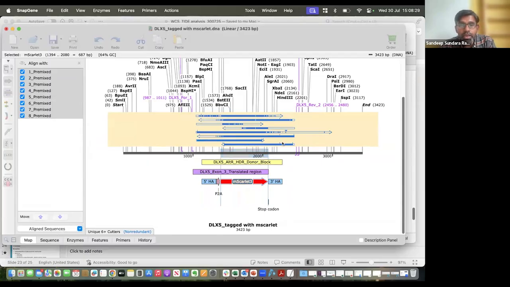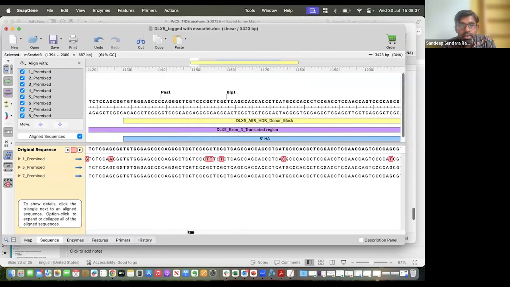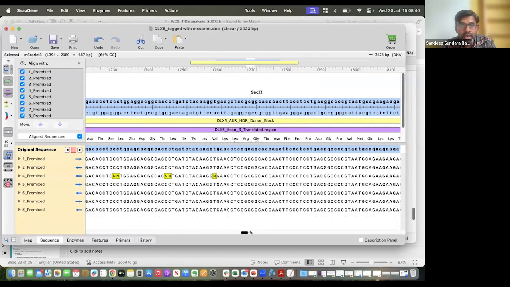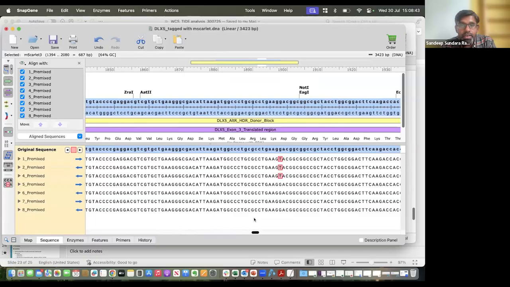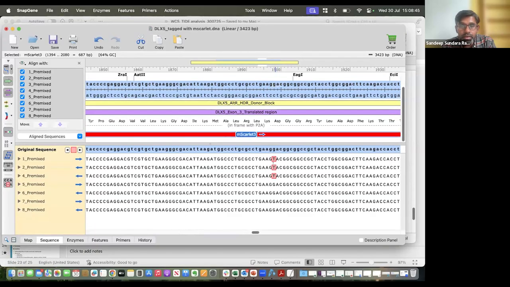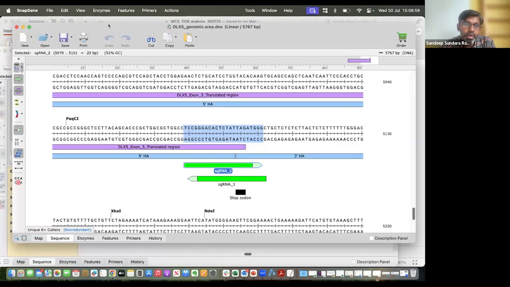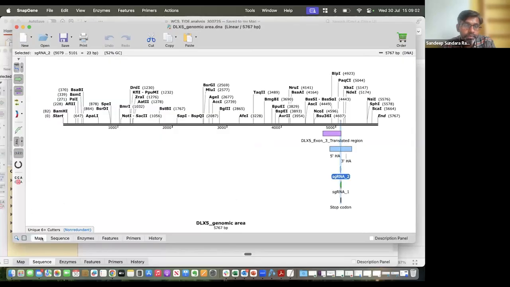These blue arrows tell you that it has been successfully integrated, and theoretically you have tagged your gene with your mScarlet fluorescent protein. It will detect some of the changes that occur in your samples, for example, a single base pair change, which you can screen when you're working with different clones. Now, if I do the same for my wild type sequence, which is the previous genomic DNA that I showed you, this is just the exon 3 where the guide sites are.